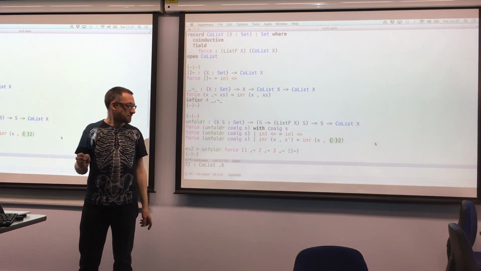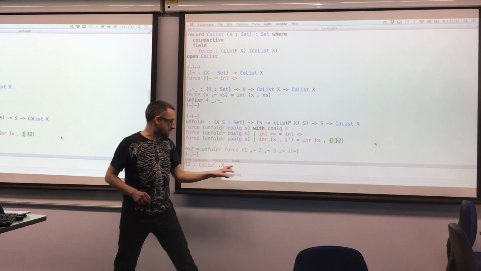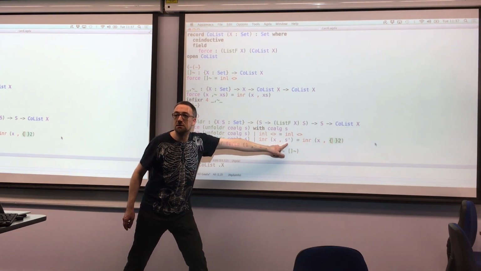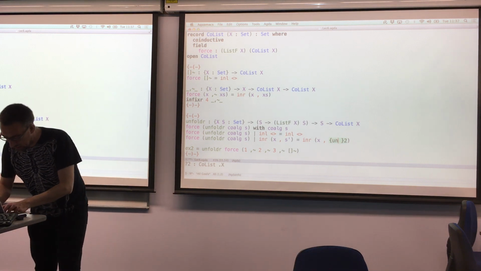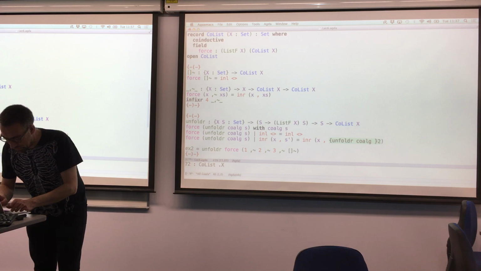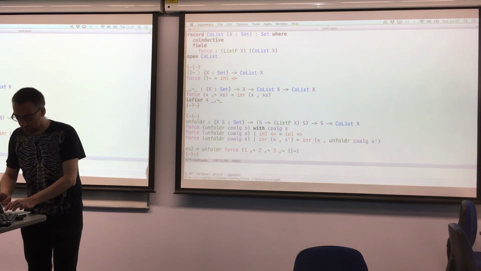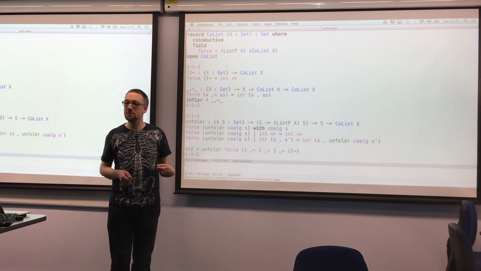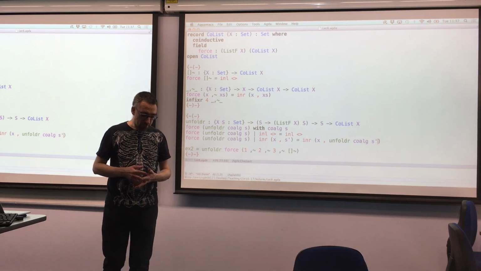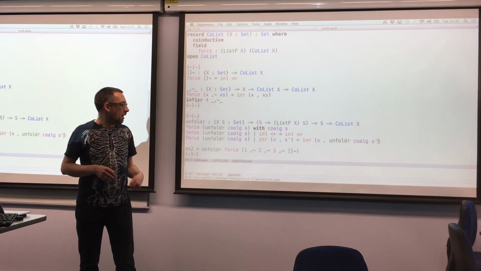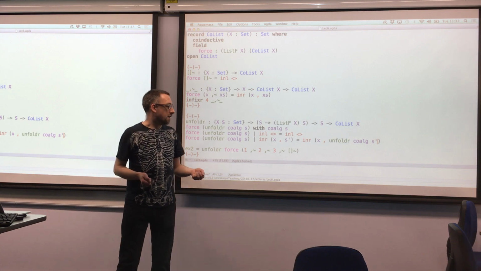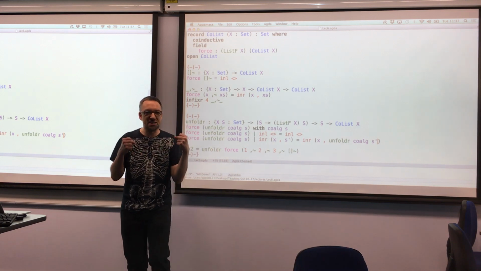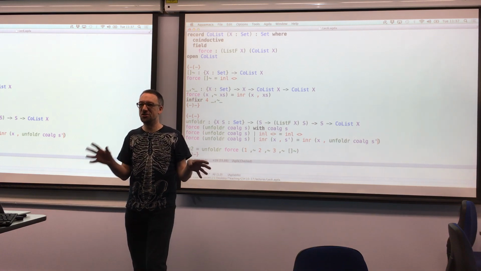Fortunately for us, we don't know the whole colist that we want to put here, but we do know the seed from which we can grow it. So I can say unfold R coalg S prime. And it's happy. This is the mechanism for growing a colist on demand every time we ask it, are you nil or cons? It looks at the seed, feeds it into coalg, and that tells it how to answer the question. Gives just enough information to answer that top level question, are you a nil or a cons?